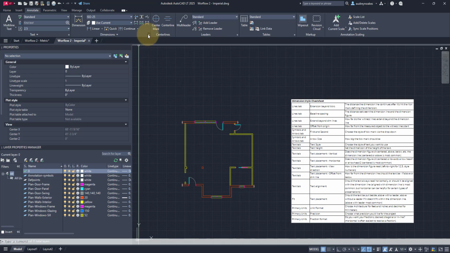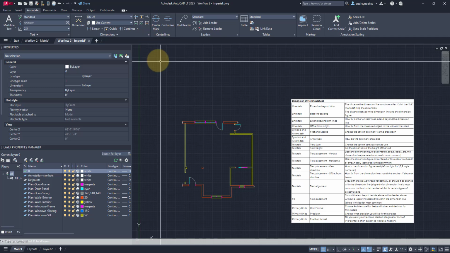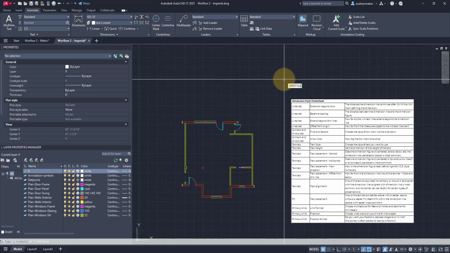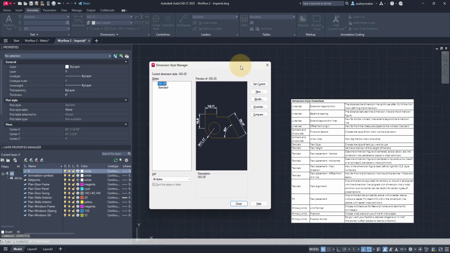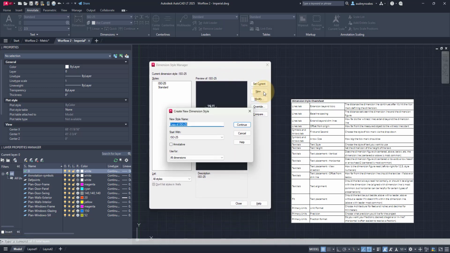So if we go to this little button here on the Annotate tab, you can also just type dim style and open up this window. So I would say let's create a new dimension style, and let's just name it, and we can say we want to base it off of one of the other styles that's already there. Maybe we'll do it off the standard, and so on.